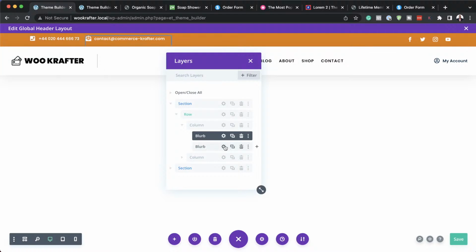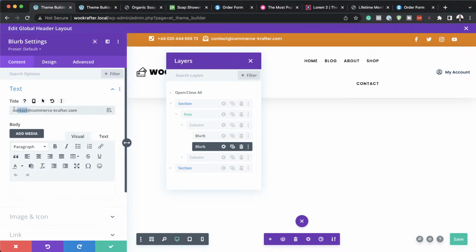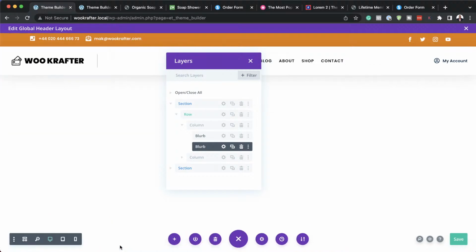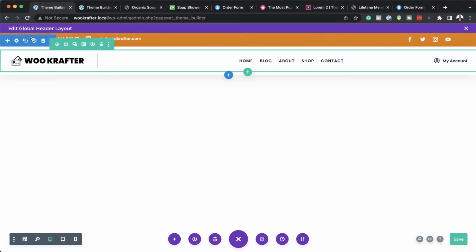The next one here is your email address. So if you come over here, and then you can say mac@woocrafter. There we go. Save. And then you can just save everything, close out of here, and it's done. So I've changed the color, I've changed the email address and phone number. So that's how you change that.